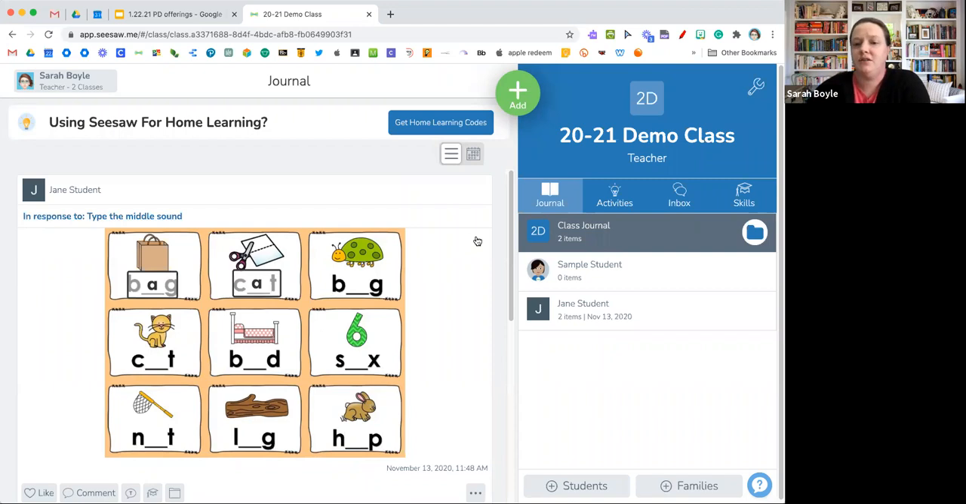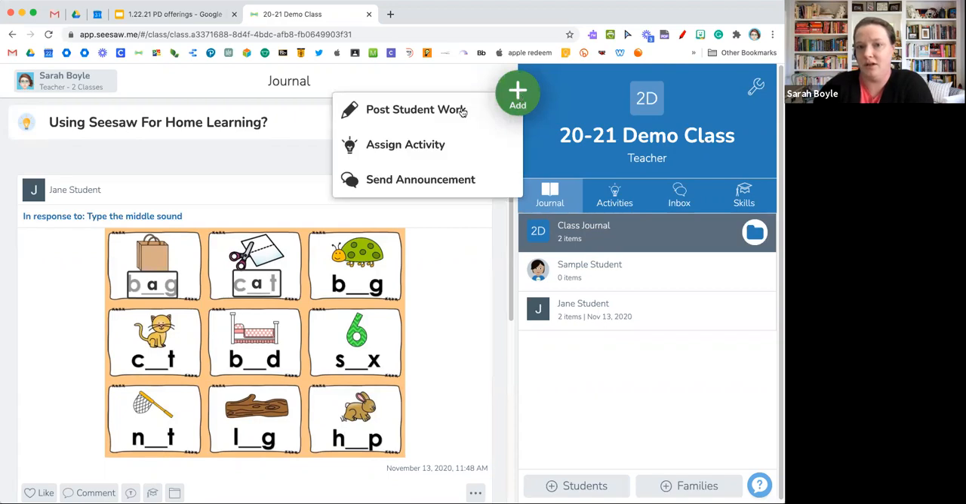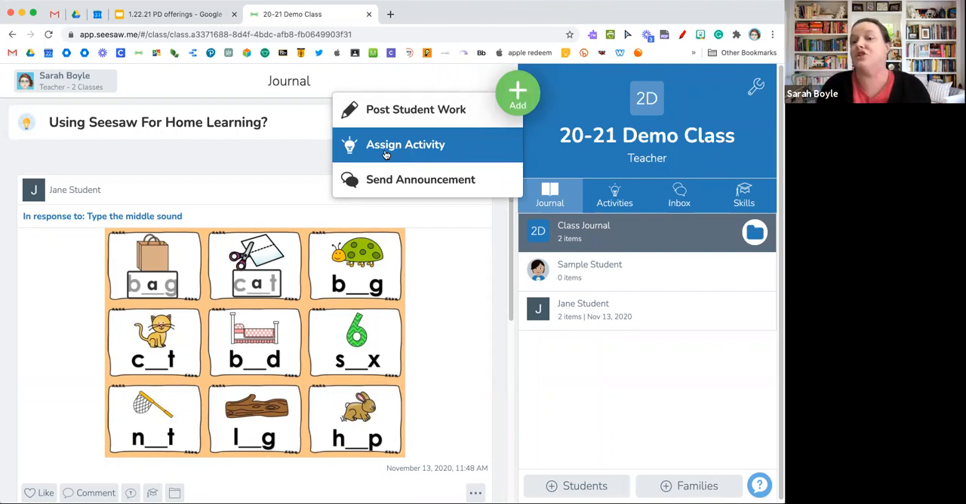Once you're in here, the main thing we're using this for is to send our kids assignments. And the way you do that is to click this big green add button here in the middle and do assign activity. And the first question I usually get is, I don't know what activity I want to assign. I need to create something. You create it through the assign button.